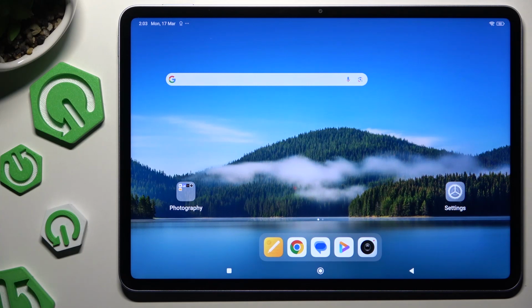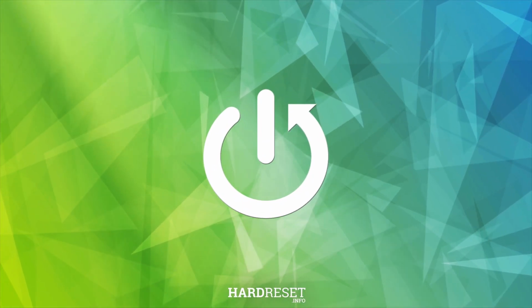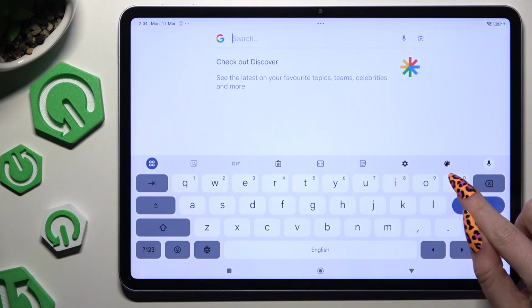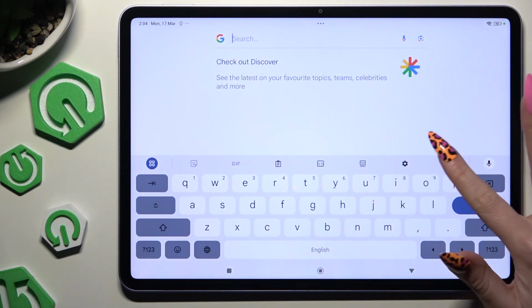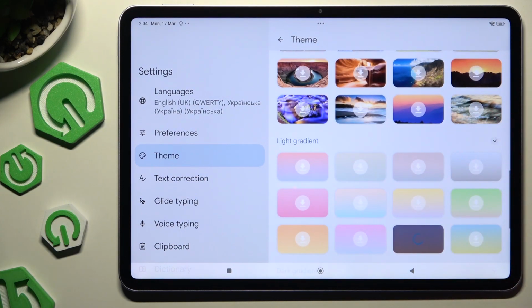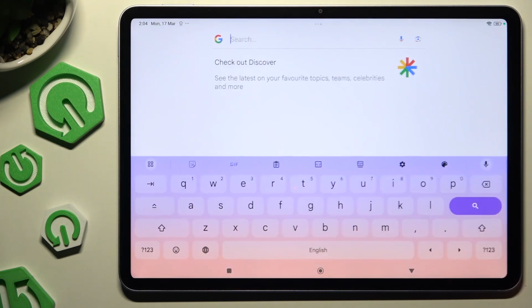In front of me is Xiaomi Pad 7, and today I would like to show you how you can change and customize your keyboard. Begin by launching your keyboard and clicking on this icon of a color palette at the top of it. Then scroll to pick one of those themes. Manage keyboards thanks to this switcher and hit apply.